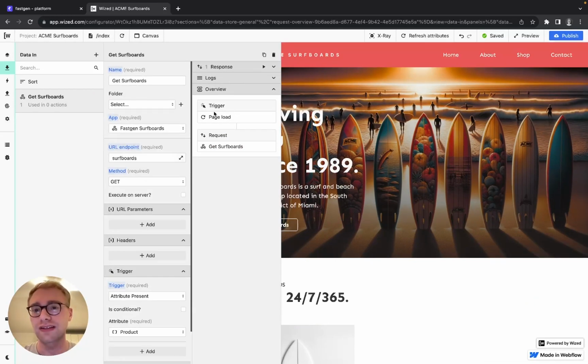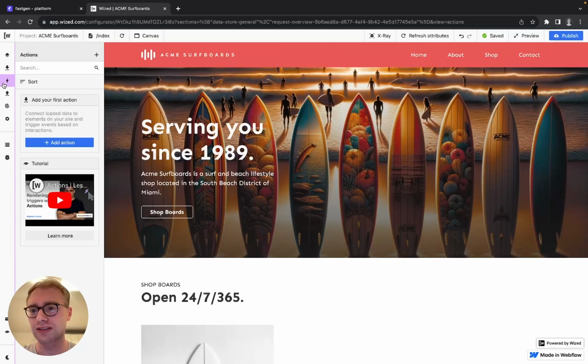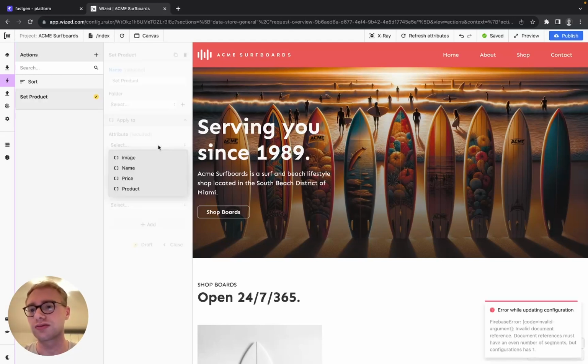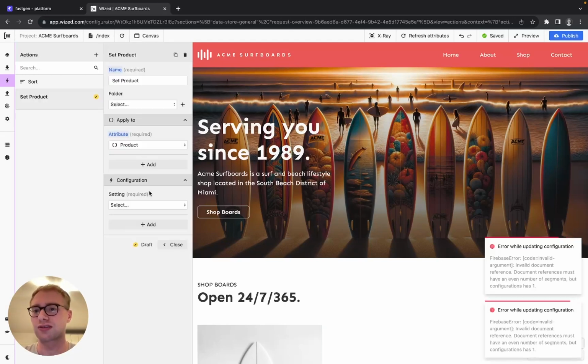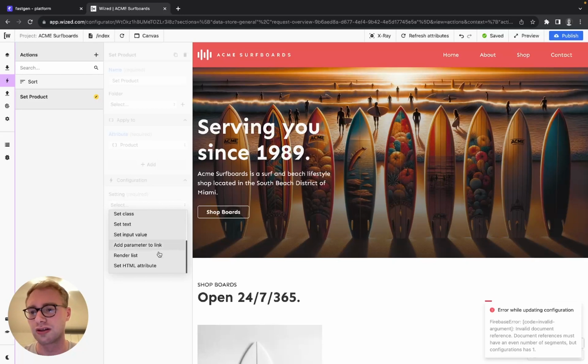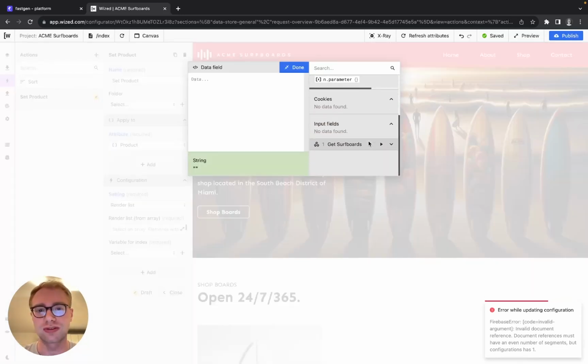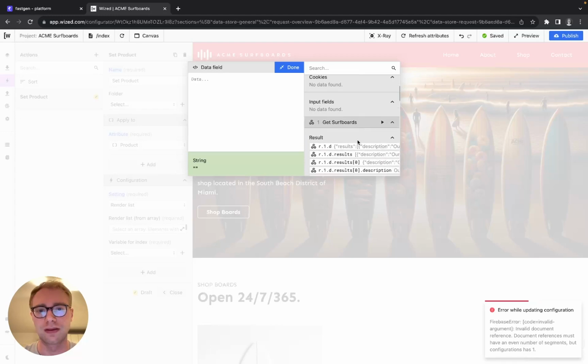So now everything that's left to do is to create an action that actually puts all of this data into the site. So let's get over to actions, hit add action. Let's call this one set product. And we want to apply this to the attribute product. Remember, this is the container that contains all of the details that we have. And then set this to render list from array. And here we want to choose from get surfboards.